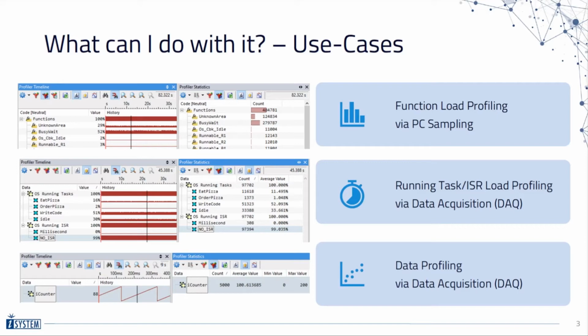Sample the current running task and ISR variables to get a view of what tasks and ISRs are doing over time. Sample any value and display it over time with other sampled data. View statistics on the sampled data in the Profiler Statistics window.